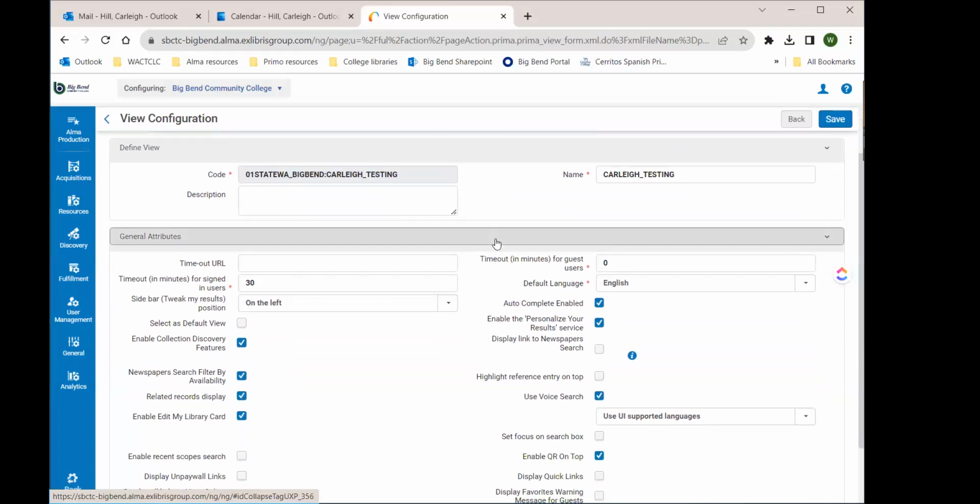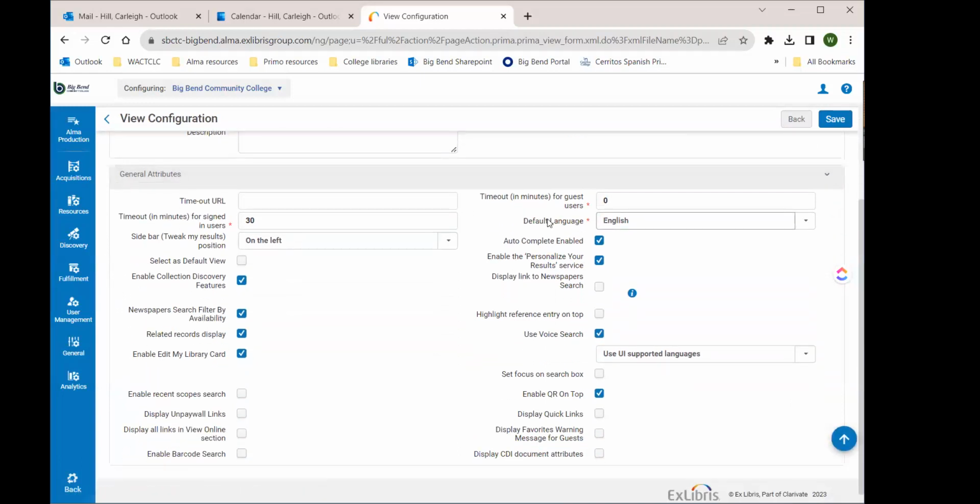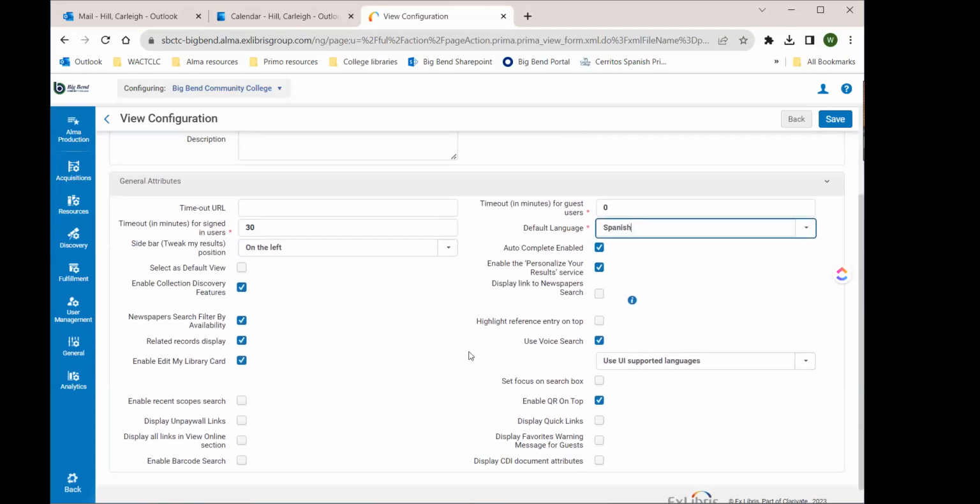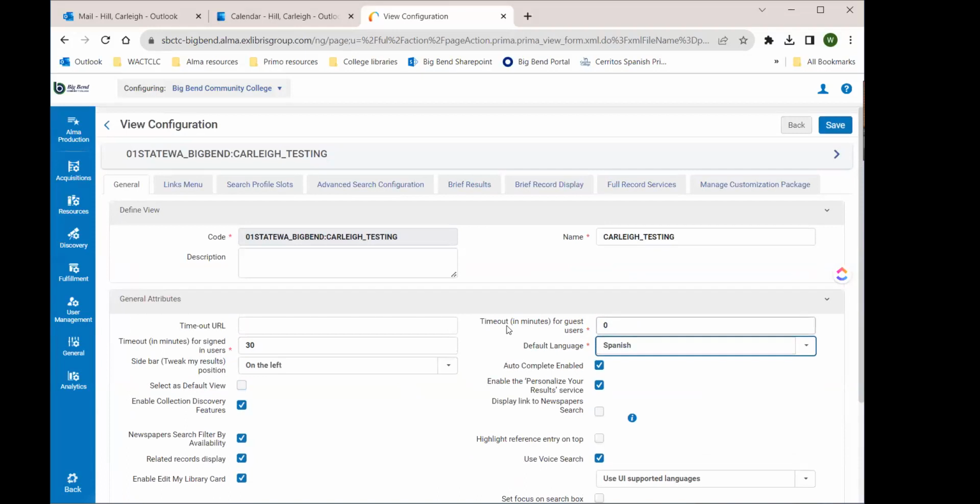So if you have exactly duplicated your current main view, the very first thing you need to do is change the default language to Spanish. You might want to make other changes, such as disabling collection discovery if you want something more simple for Spanish speaking students. But basically, if you duplicate, you're more or less going to get the same thing.